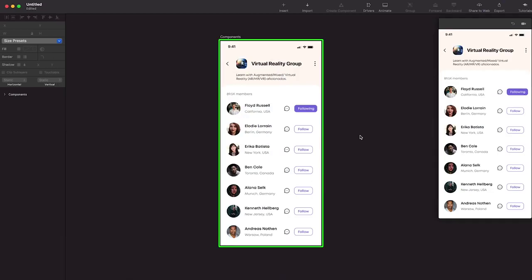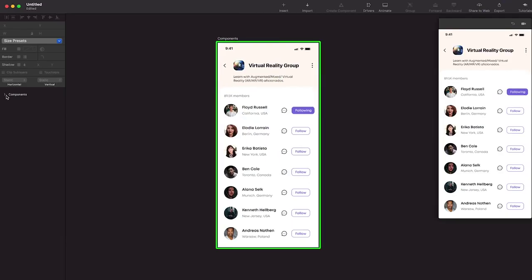In this video, we're gonna see how to create components inside Principle and what's the use of creating components. So right now you can see this artboard which says components. Let me rename it to members list. So I have this artboard called members list, and inside this artboard I have two buttons for each of the member, which is message and follow.